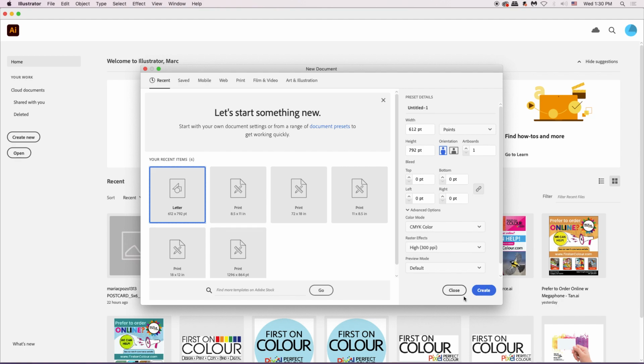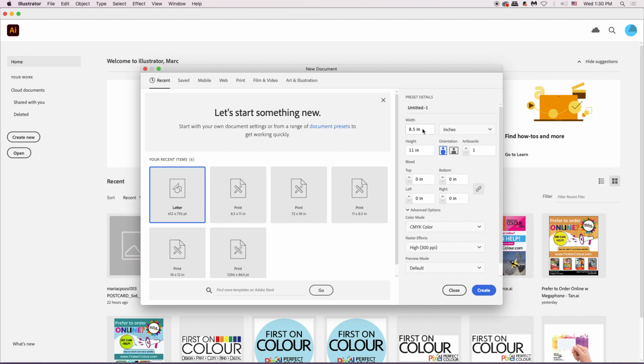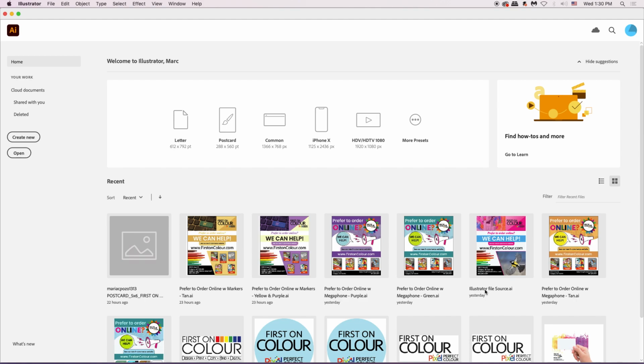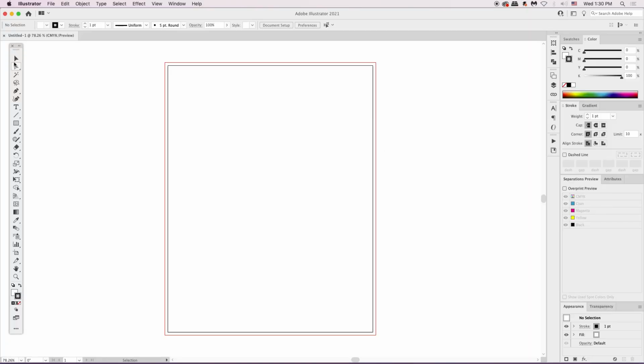Let's go to Illustrator now. So again, I'm going to go into inches, 8.5 by 11. I make sure this is clicked, and I want to apply my bleed of 0.125. And I hit create. Sometimes Illustrator is a little bit bulky to load. It's a very heavy program, but here we are.